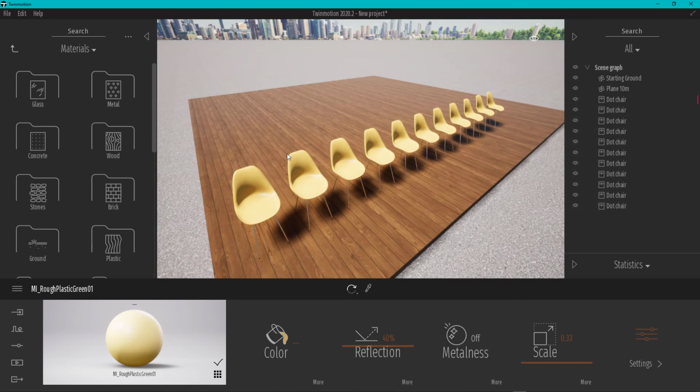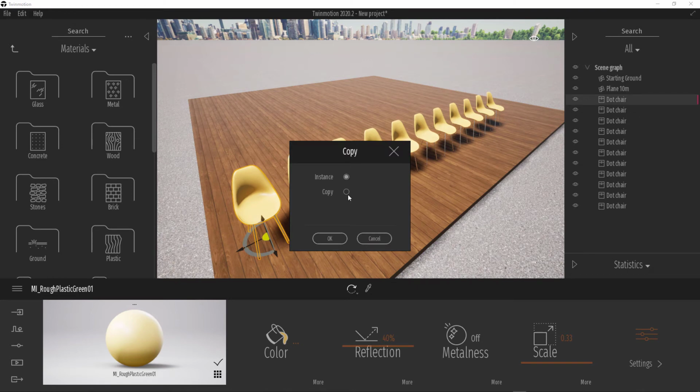The difference between choosing an instance and a copy is that if you choose an instance, then you will not be able to edit the instance because it will keep the properties of the original. Therefore, if you need to change something to a specific chair from this row, you need to make them as copies.